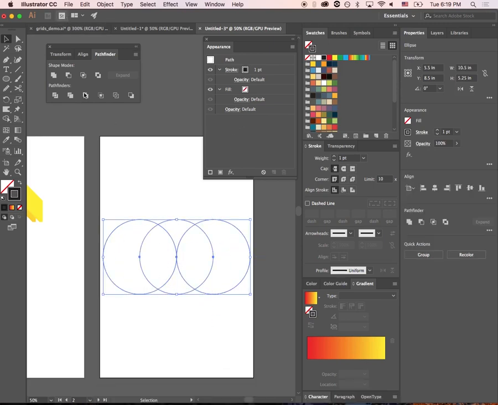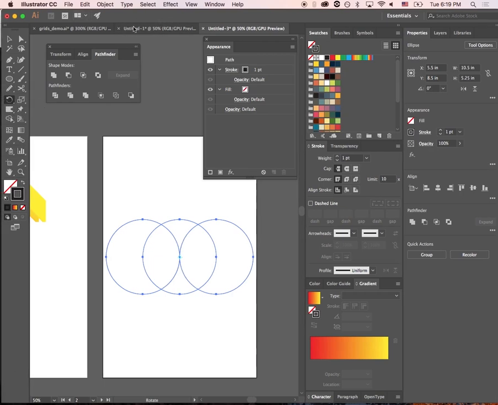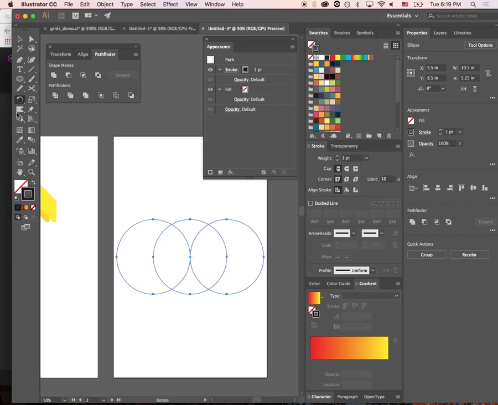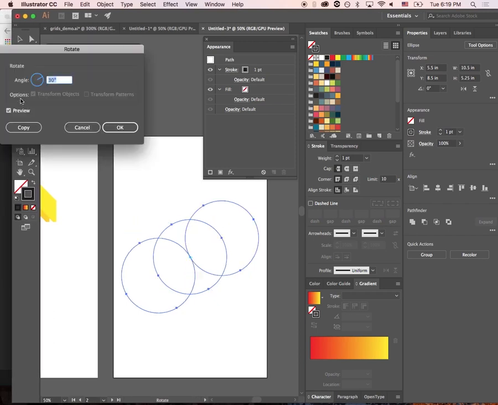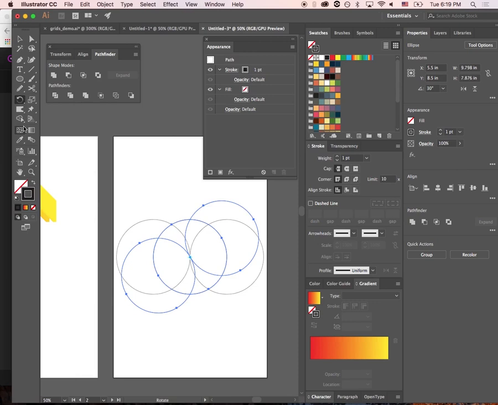Now I'm going to take these three objects that I have created. I'm going to go to my rotate tool, which is right here. Oh, I'm kind of off the screen up there, aren't I? There. This little guy. I'm going to double click, and yeah, this has what I want. So I'm going to rotate it 30 degrees, and I'm going to say copy. And then I'm just going to keep pressing Command D until it rotates it all the way around, right?